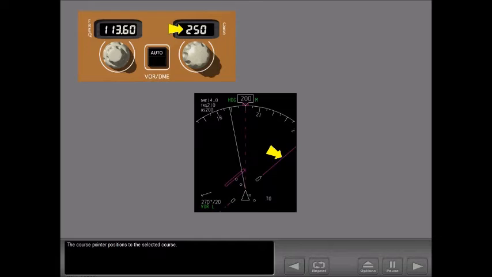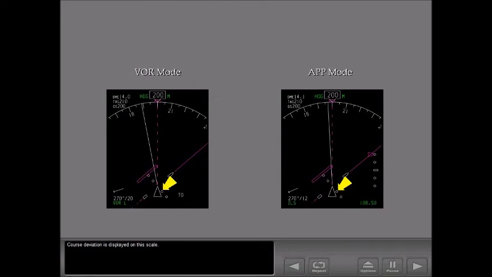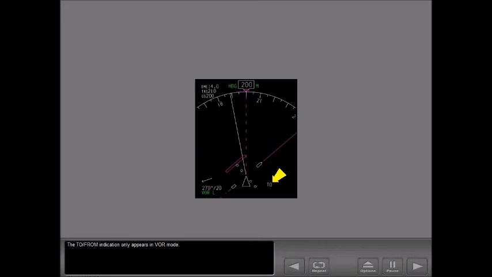The course pointer positions to the selected course. DME, if available, is shown here. Course deviation is displayed on this scale. The glide slope scale displays only in approach. In VOR and approach mode, the course deviation indication remains unfilled at all times. The to from indication only appears in VOR mode.